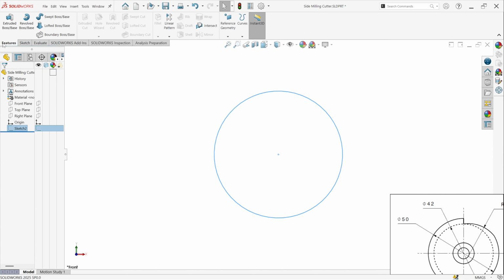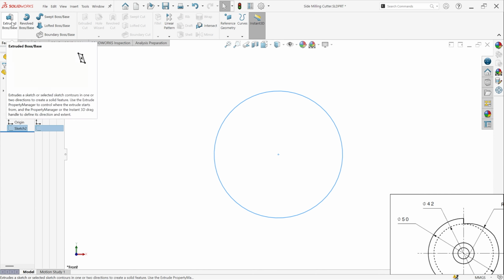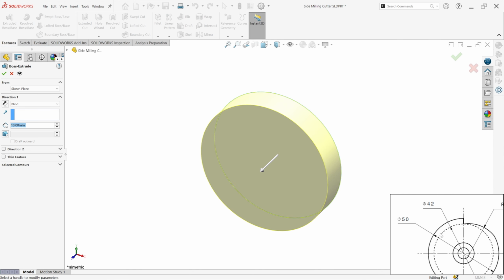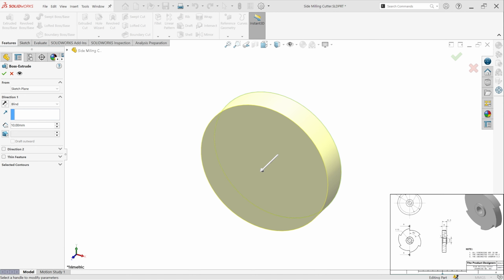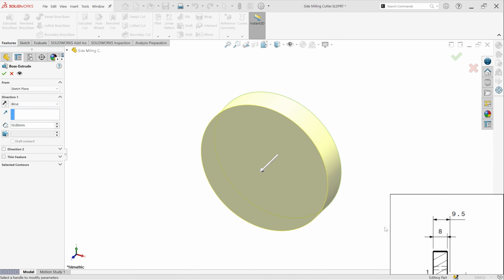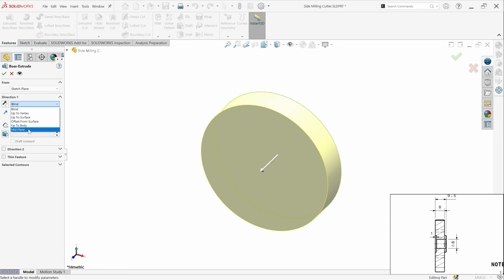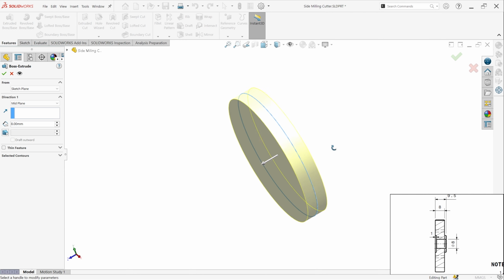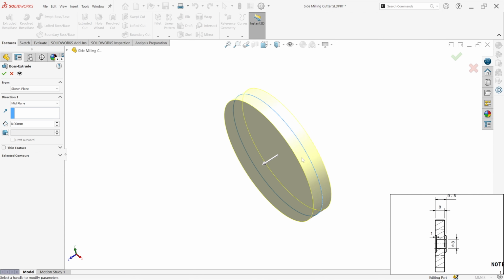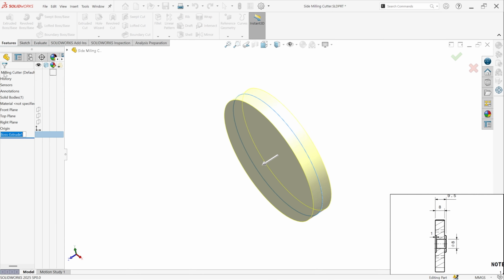Go to features command and select extrude command. This extrude thickness is 8 mm. In the direction, change plane to middle plane. Dimension is 8 mm. Total thickness is 8 mm. Okay.